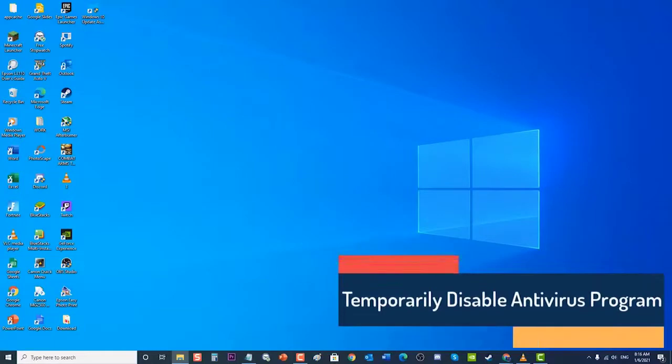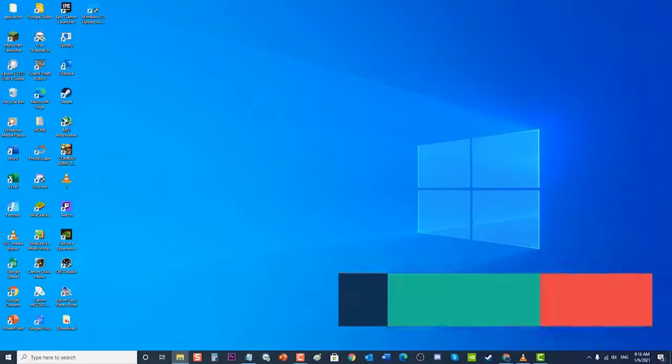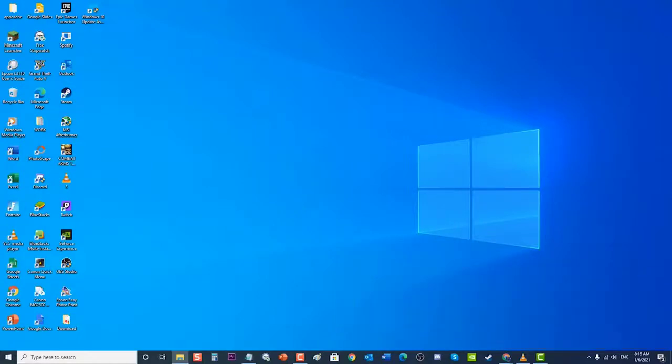Next, temporarily disable antivirus program. Sometimes the problem can be caused by the interference of the antivirus software. You can check if this is what's causing the problem by turning off your computer security software. If you are using Avast or McAfee, you can refer to Google on how to temporarily disable the antivirus program. If you have Windows Security, follow these steps.